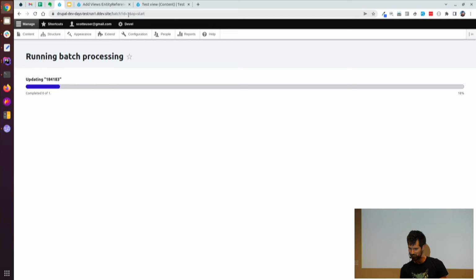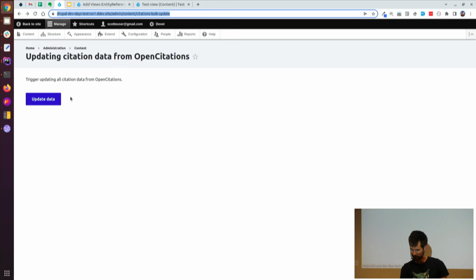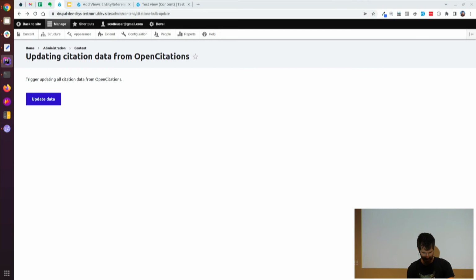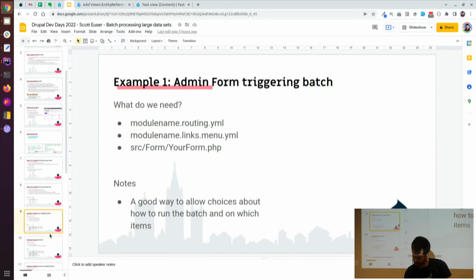That's happening because we have this batch ID here, and it can check where our batch ID stopped. I won't go into the details as to why that works like that. So that was an admin form triggering a batch. Let's actually make it trigger our real batch to work on the citations.